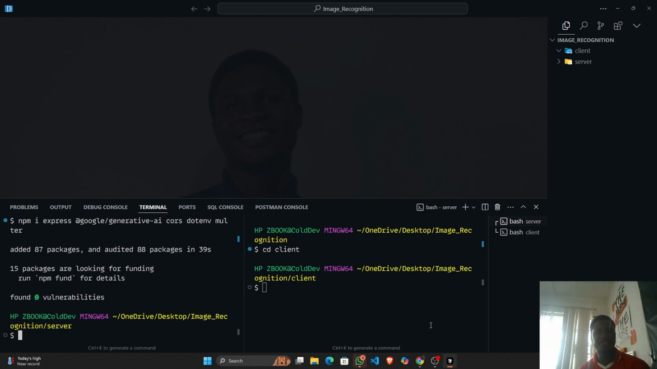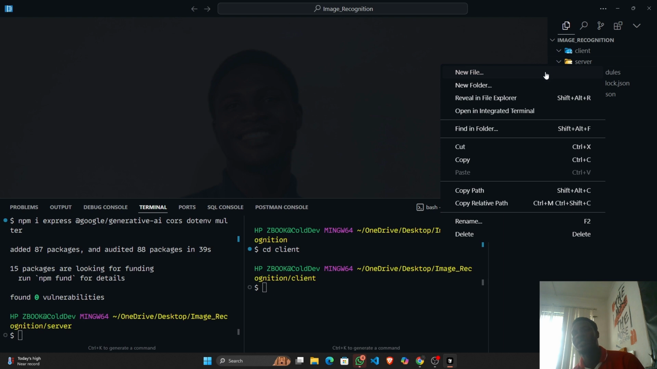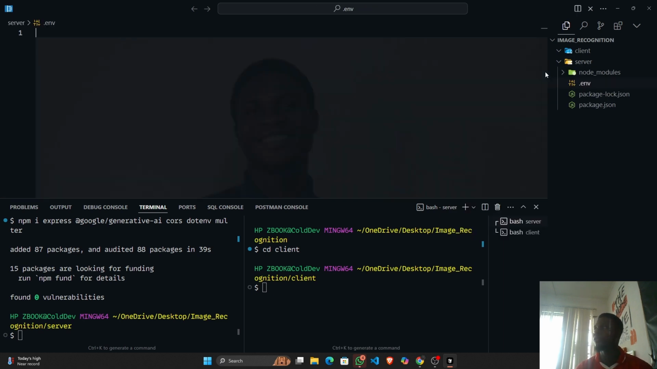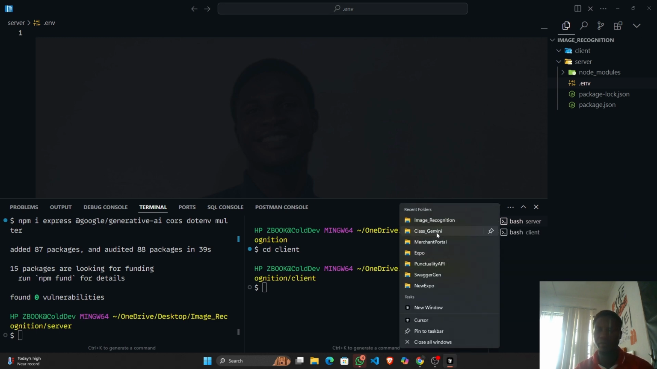Okay, so we have installed those packages, and they all look good. Inside of my server, you can start working now without waiting for it to finish installing. Let's do our .env, new file, .env, inside the server.